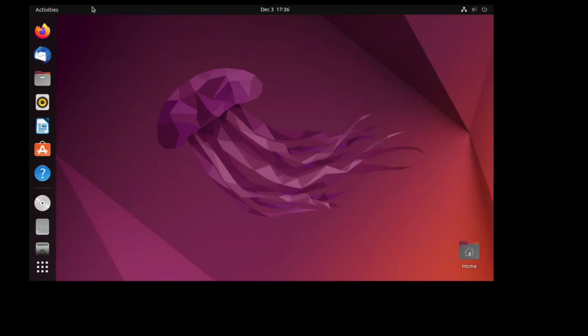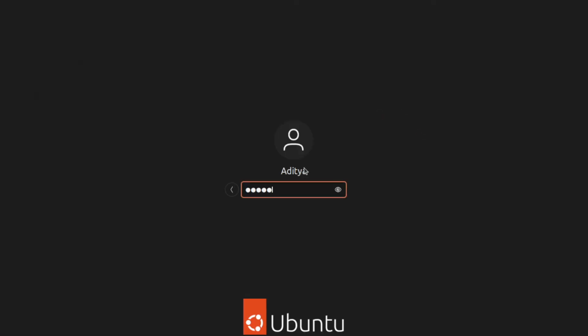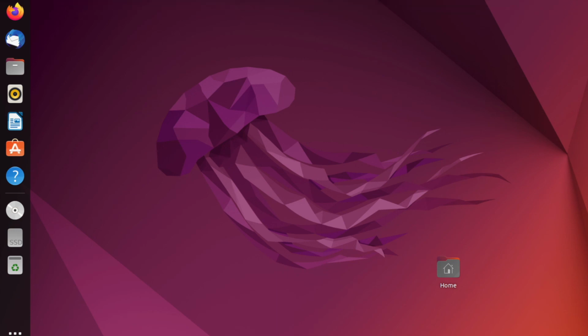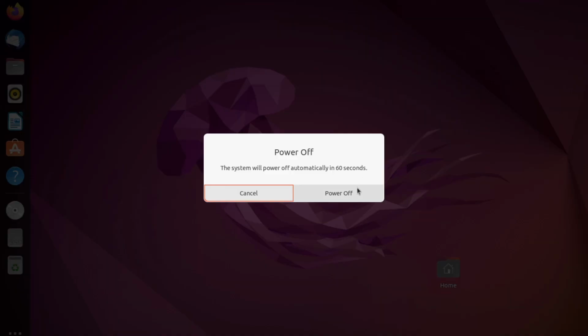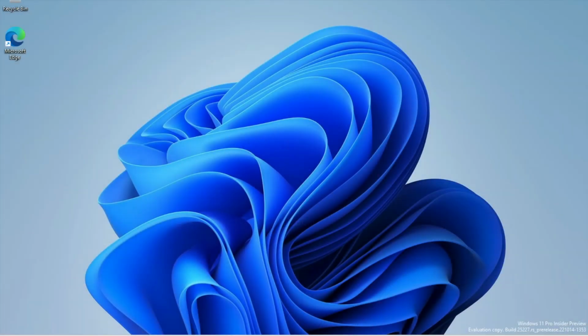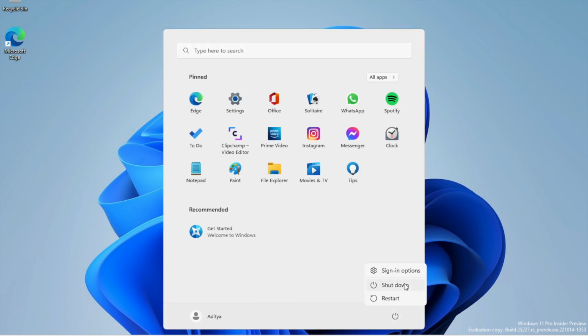You can go full screen as well. And we can go back to Windows as well. Power off. So this is working too. Cool. So we're done here.